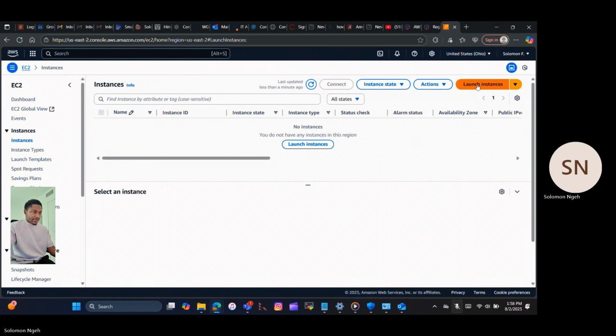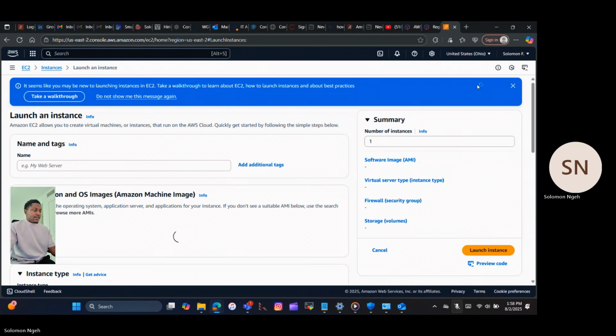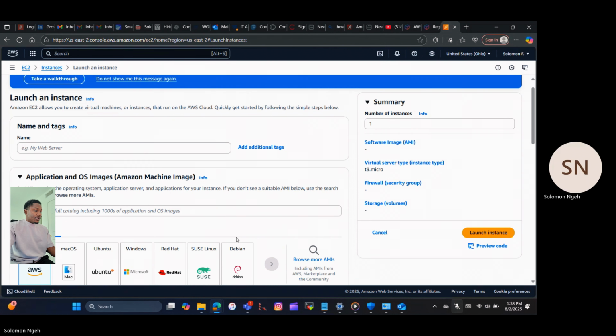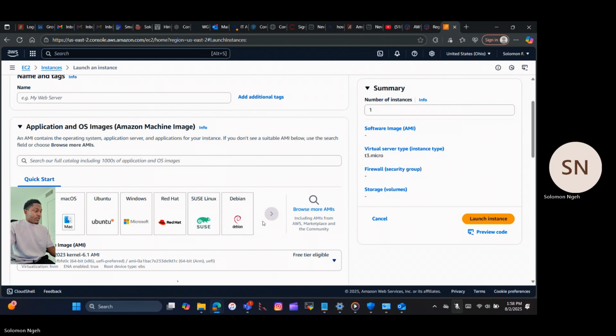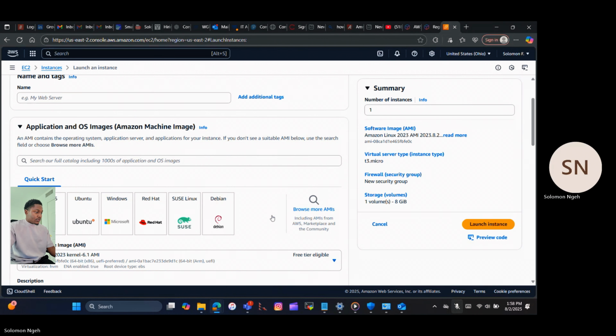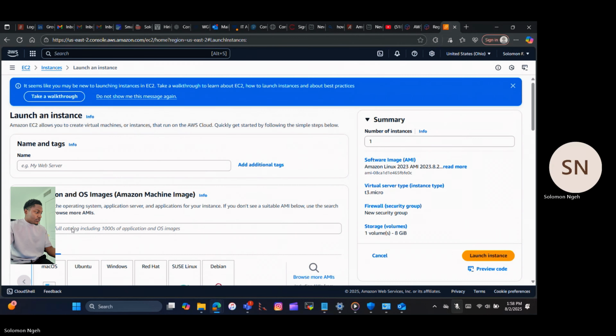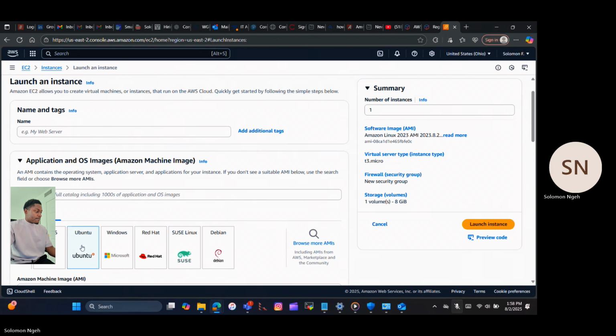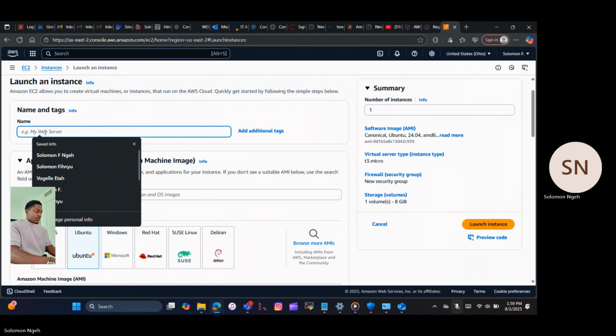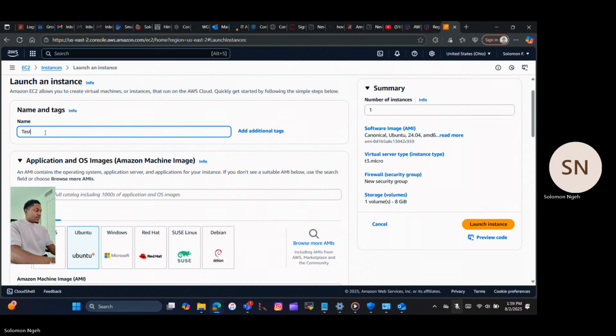So like I said, today I'm just going to be setting up the lab environment, and in the next videos to come we're going to actually do some hands-on. So the first thing that I'm going to deploy is an Ubuntu virtual machine, right? So I'm going to select this. First I'm going to call it test server 1. I'm just going to call it test server 1.